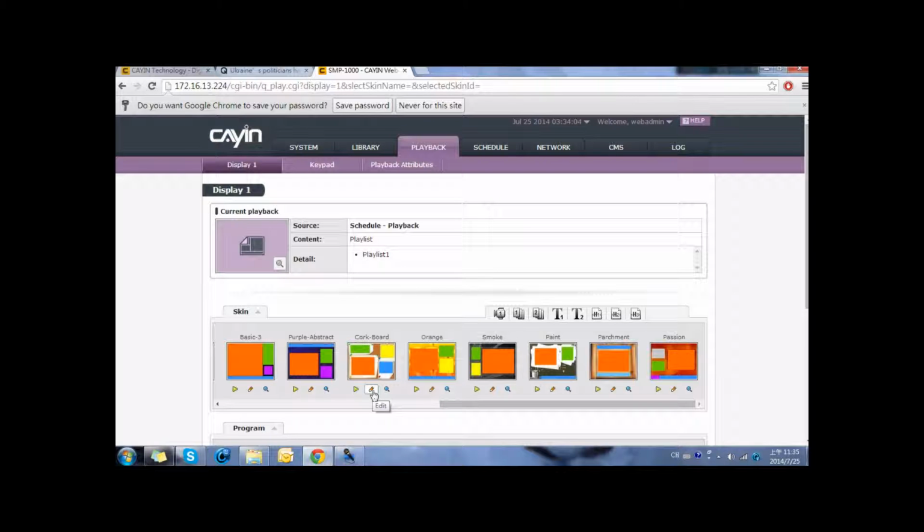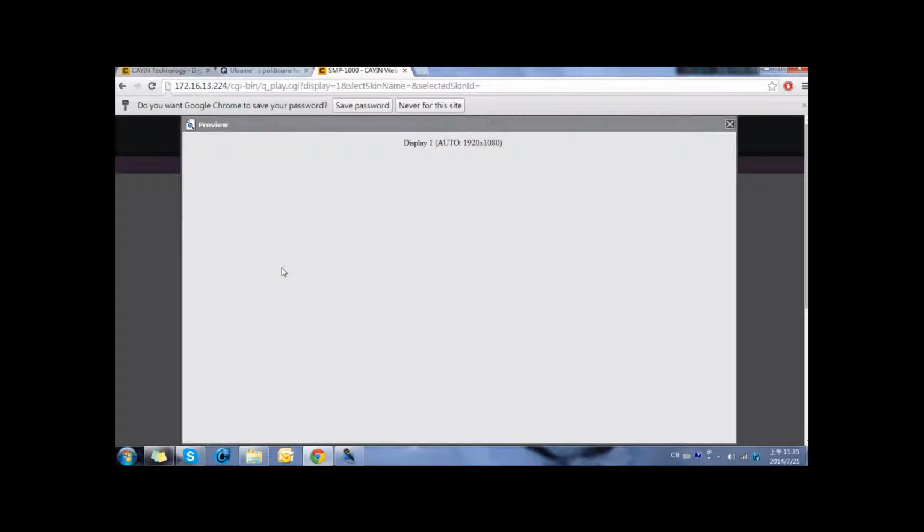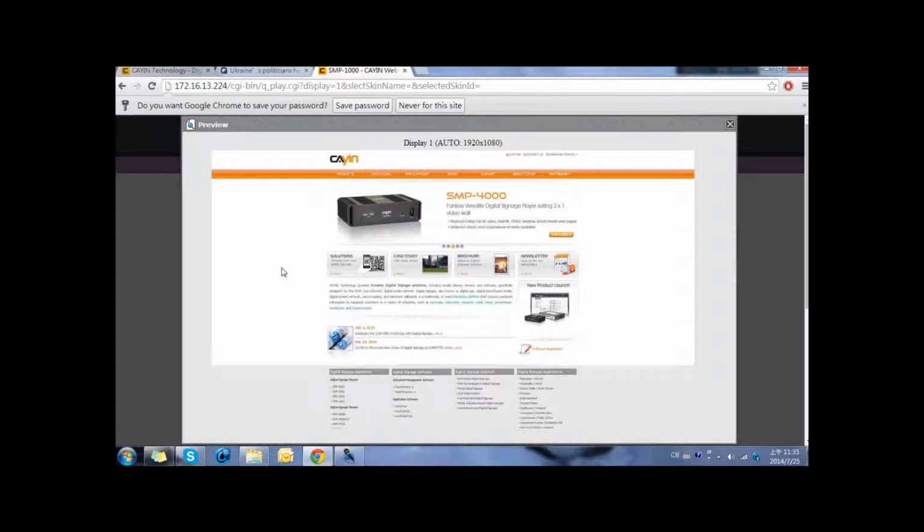After that, from the web administrator, if you want to see what is playing at this moment on the screen, you can have a snapshot. And this is a live image, and you will see it updated every few seconds.